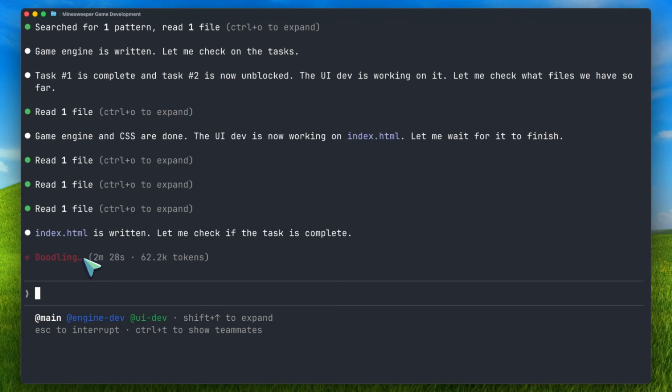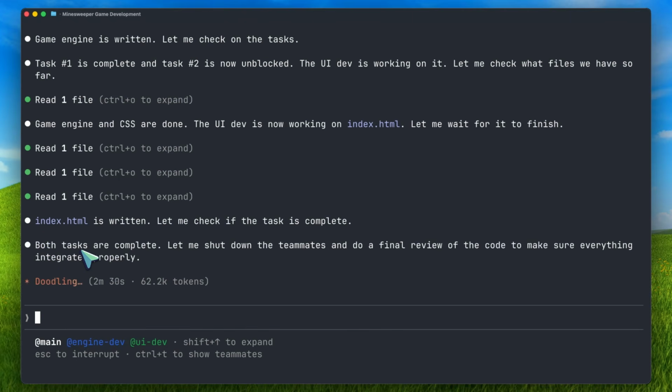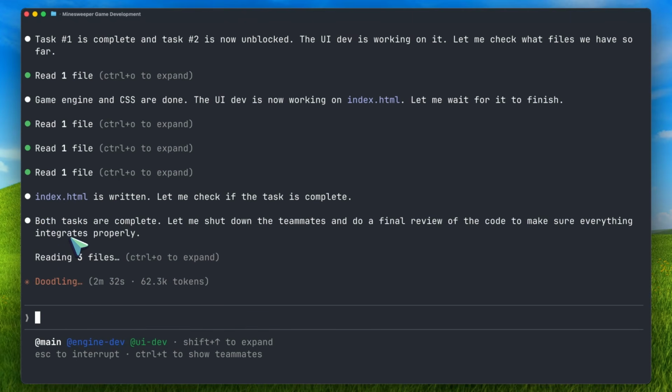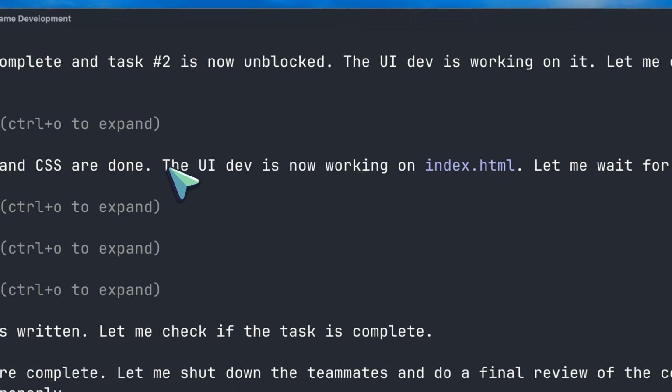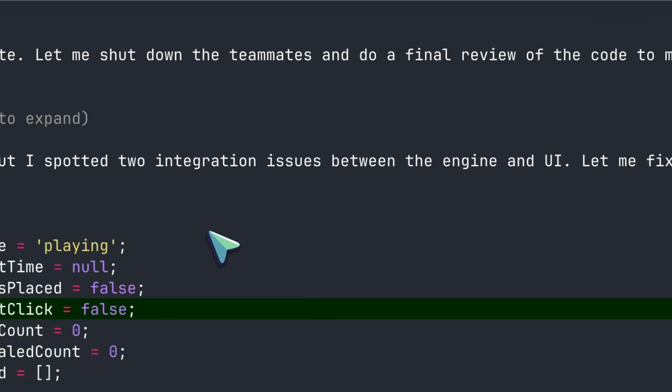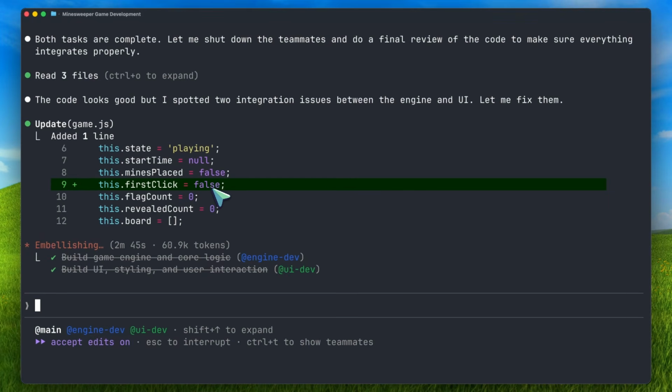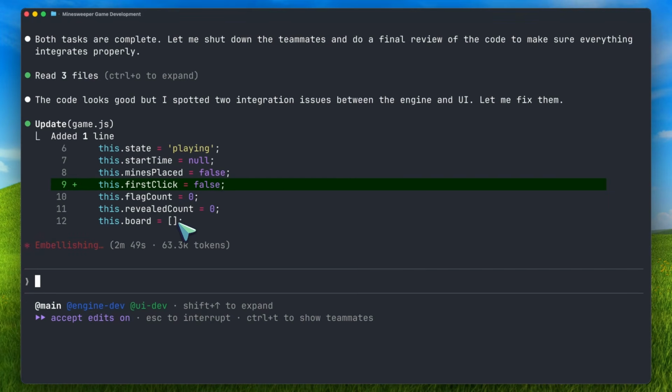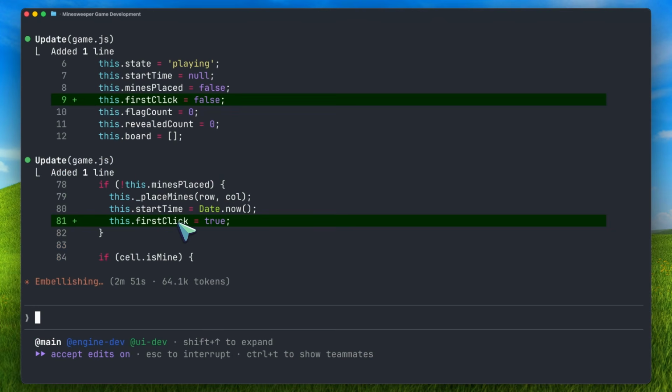One investigates whether it's a database issue, another checks if it's a caching problem, a third looks at the API layer. They converge on the answer faster than a single agent could because they're exploring multiple paths simultaneously. And because they can message each other, if one finds evidence that eliminates another's hypothesis, it can share that immediately.